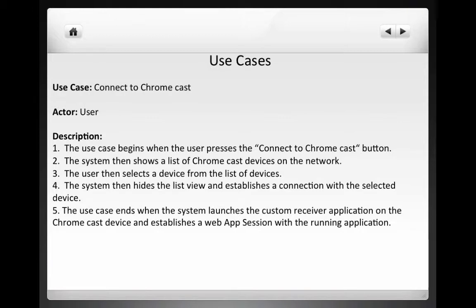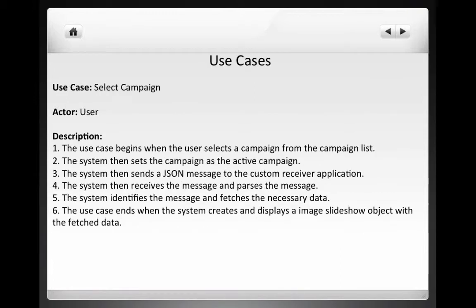So here we have the Connect to Chromecast use case. Essentially, the user selects the Connect to Chromecast button. The system then alerts the user on the devices that were discovered on the network. The user then selects the device, and the system will try to connect and launch the application on this device.